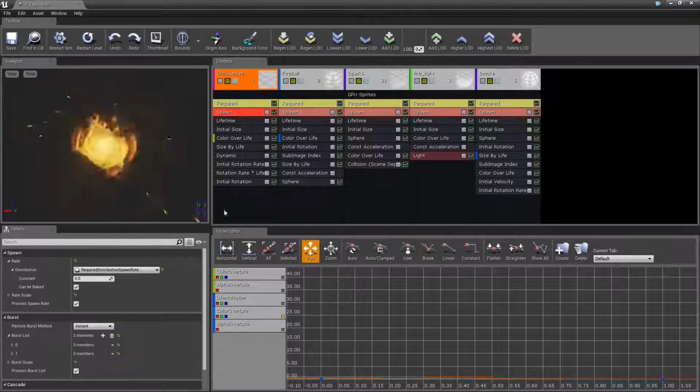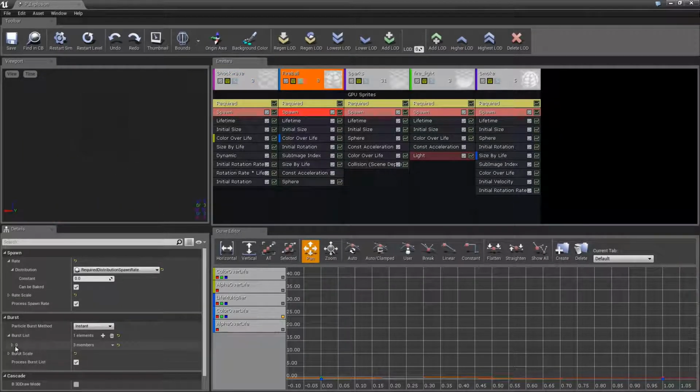In the spawn module, you'll notice that all of these have a spawn rate of 0. And instead, they're using the particle burst list. Probably the most apparent one would be, say, the fireball. This is going to have one entry in the burst list. And what this means is it is going to emit 6 particles. And we're not using a count here, so that means we are emitting exactly 6 particles. And we're doing it the moment the emitter is activated.